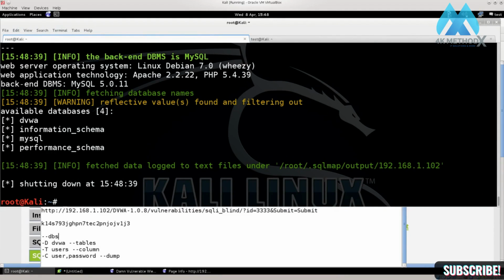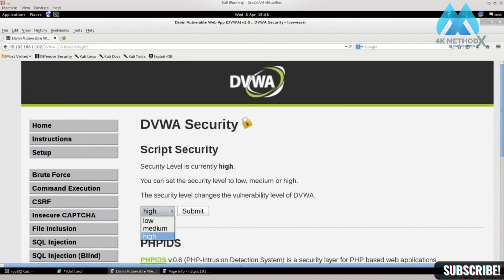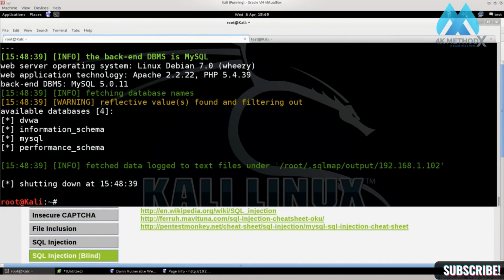So once again, you see, I've just modified the cookies themselves. I haven't actually modified the site. If I go back to the site and click on security, it is on high. This has not changed at all. I'll just go back to the SQL injection blind. Go ahead and open up the terminal.